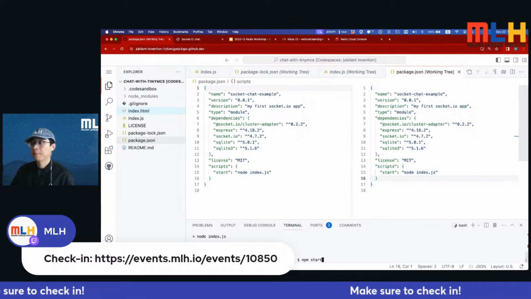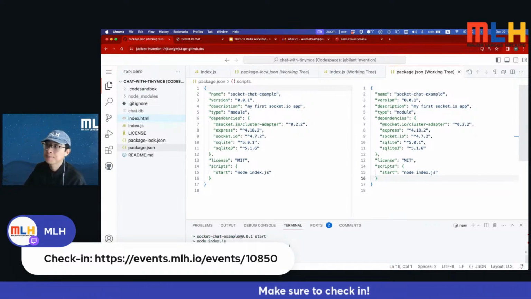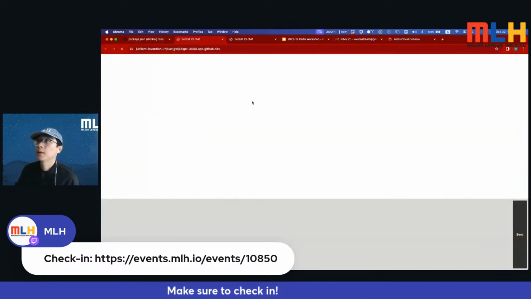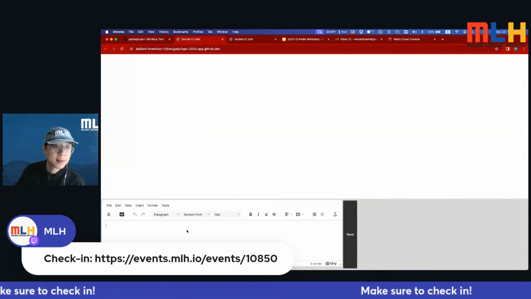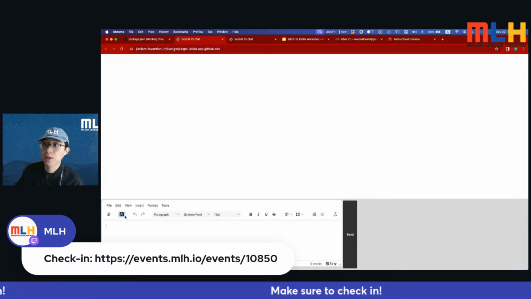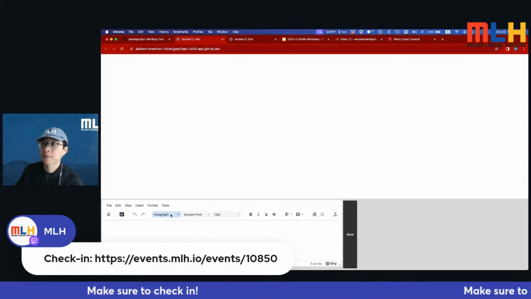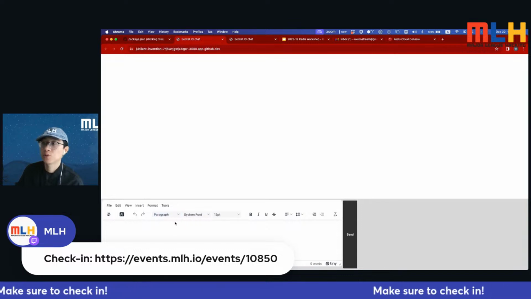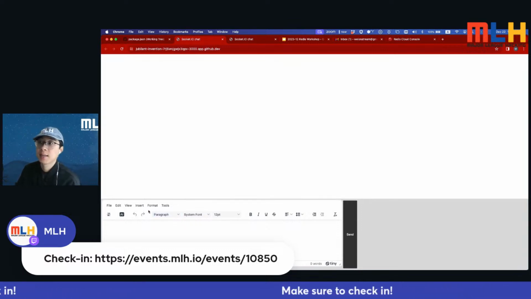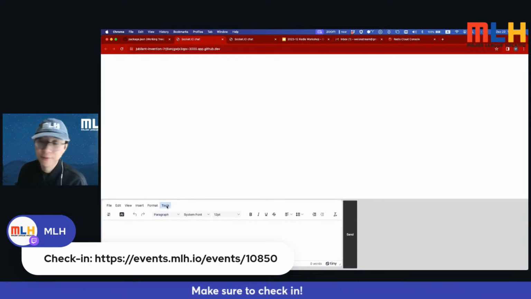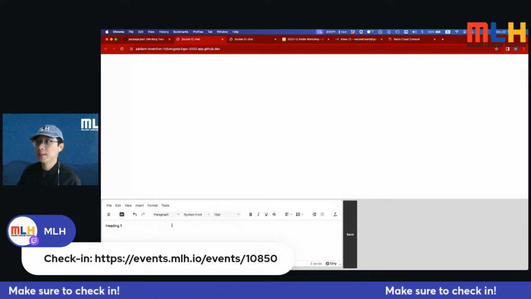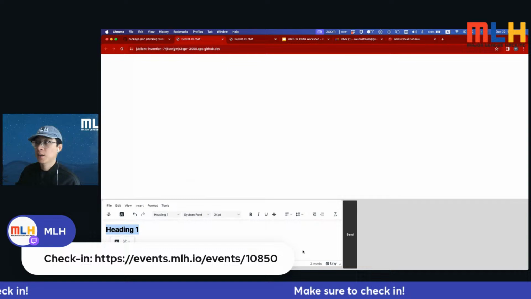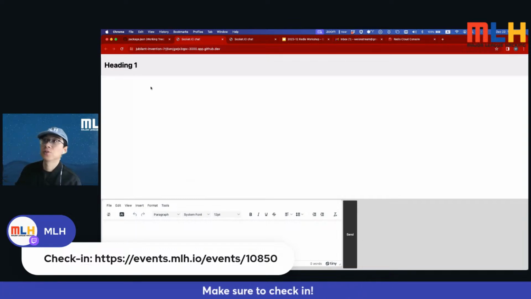Let me just do an npm start on this project. And let's open it up. So here you see a message box down below. You have access to AI. You can have advanced features. What you see is what you get is basically the slogan for Tiny MCE. So you can type in anything you want. So like heading 1, for example, and then we can send it over to the chat.